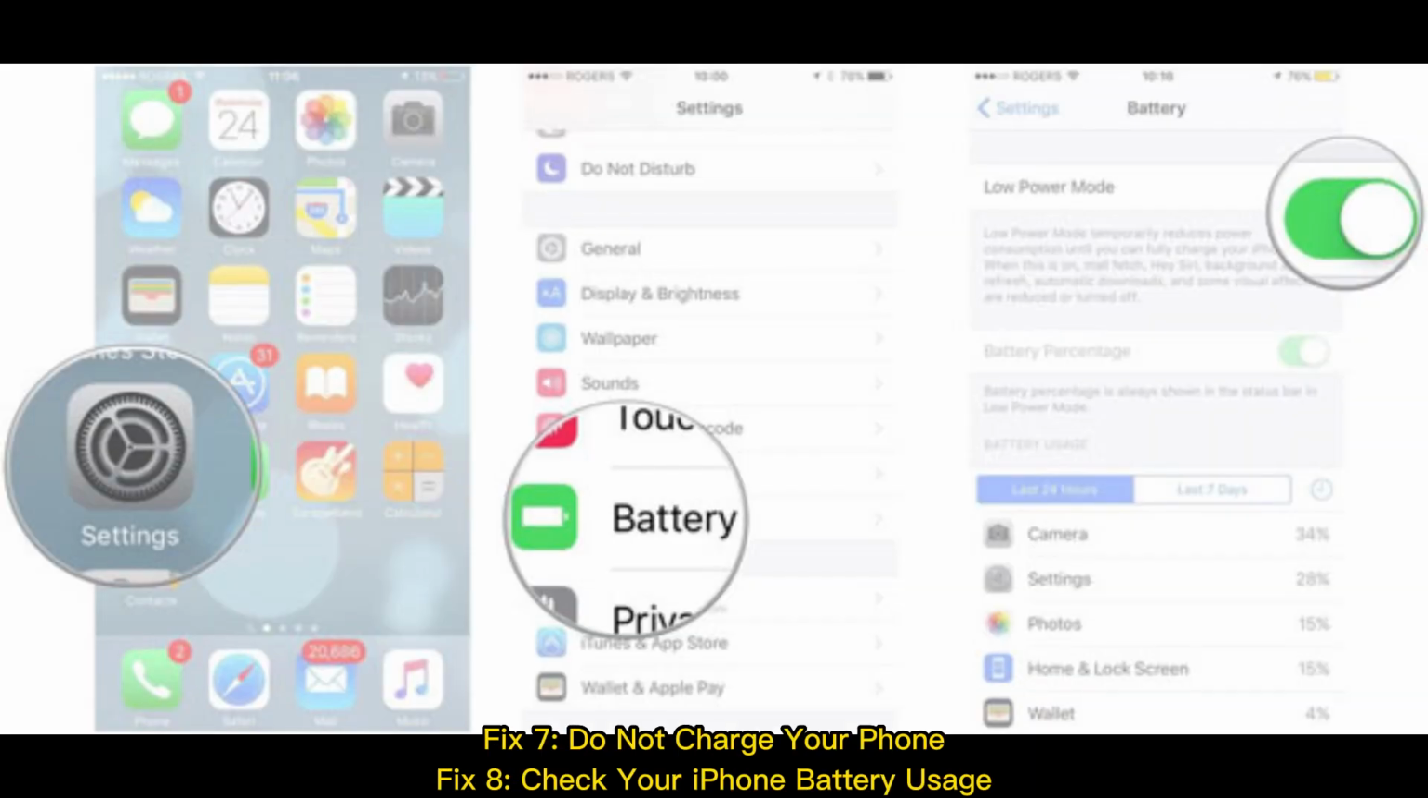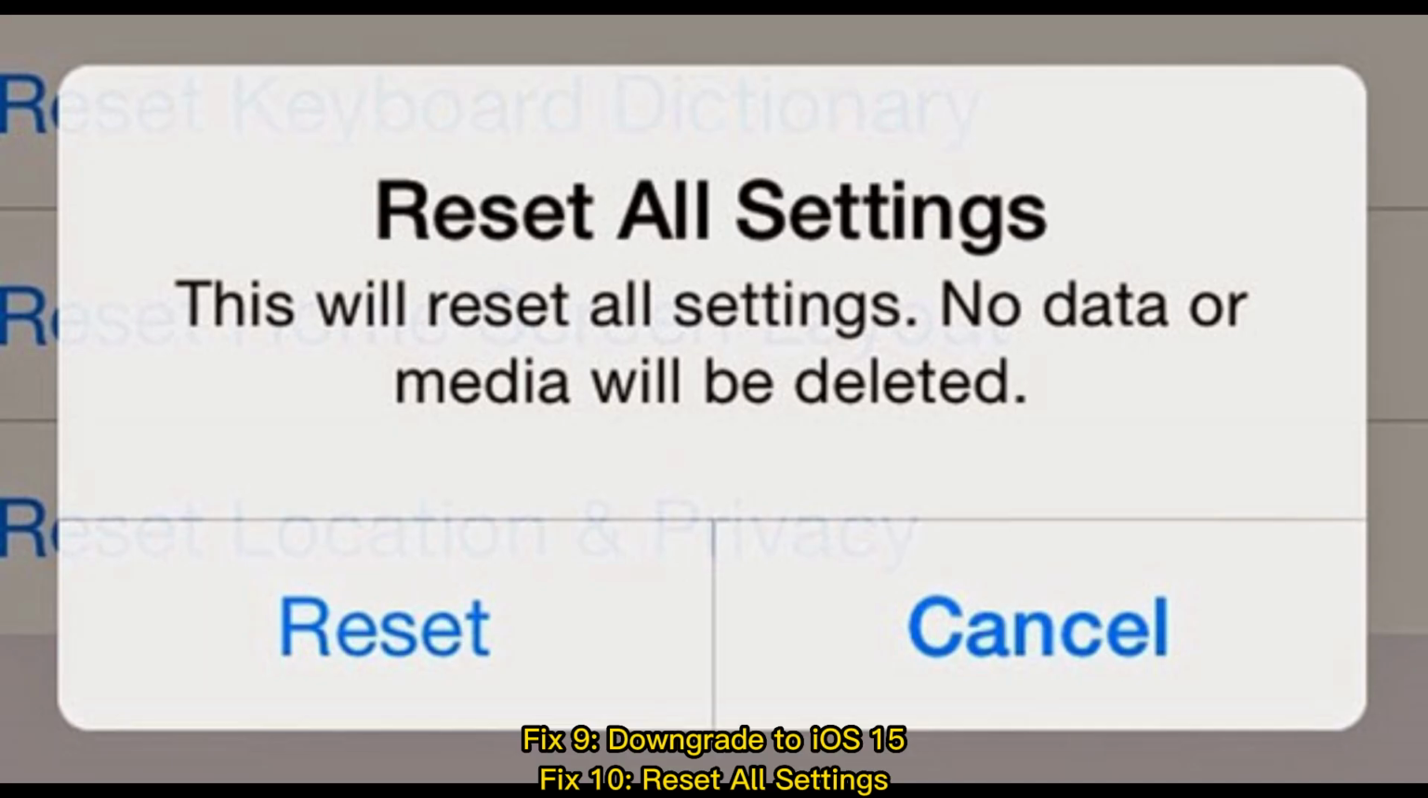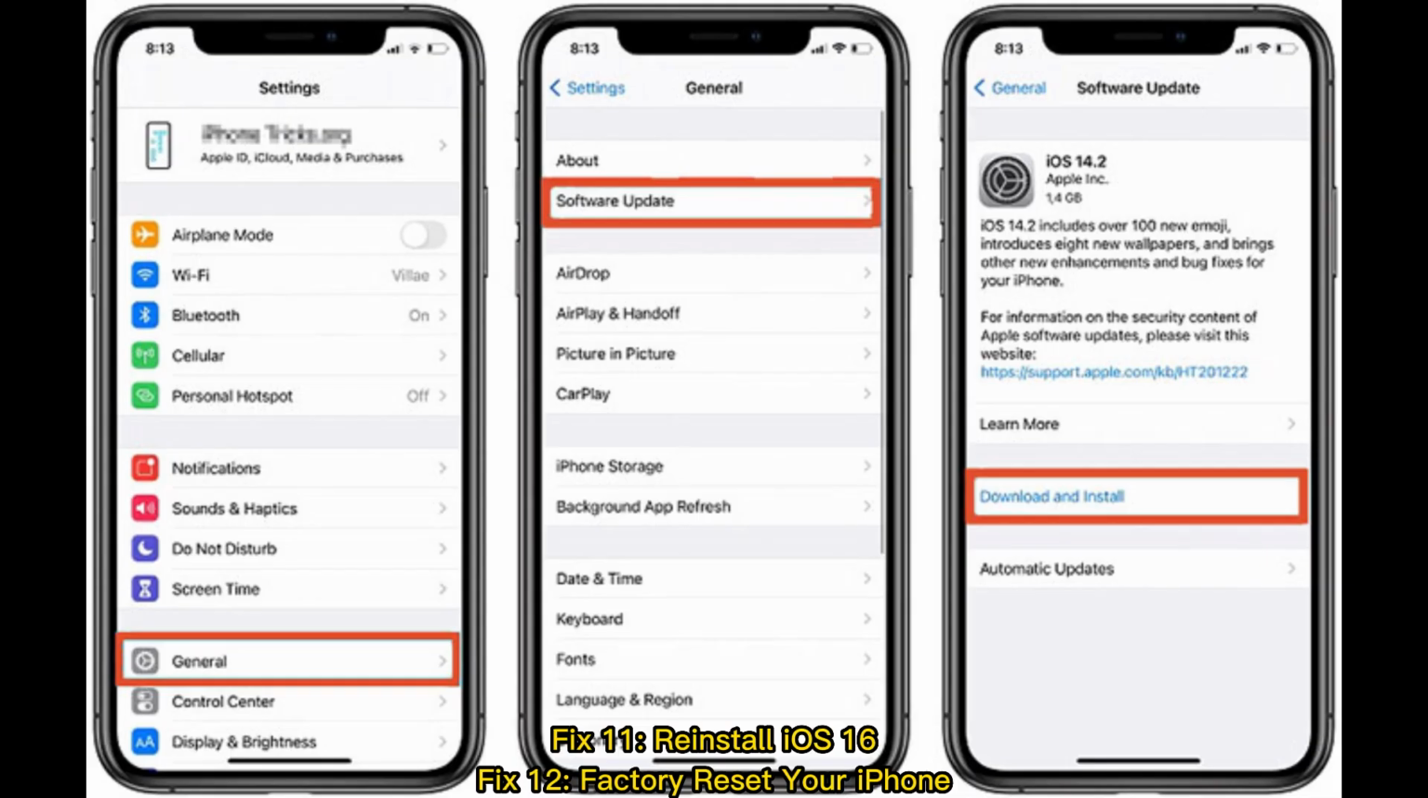Fix 7. Do not charge your phone. Fix 8. Check your iPhone battery usage. Fix 9. Downgrade to iOS 15. Fix 10. Reset all settings. Fix 11. Reinstall iOS 16. Fix 12. Factory reset your iPhone.